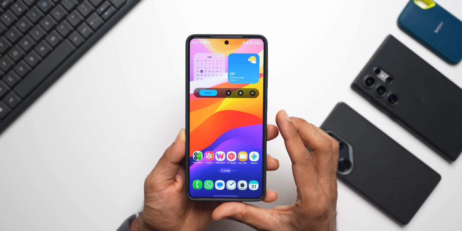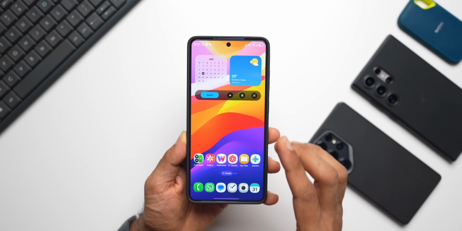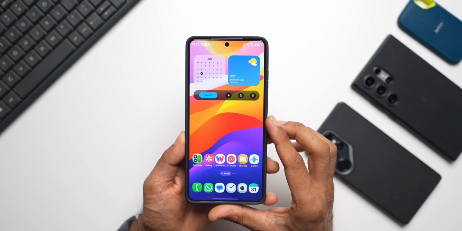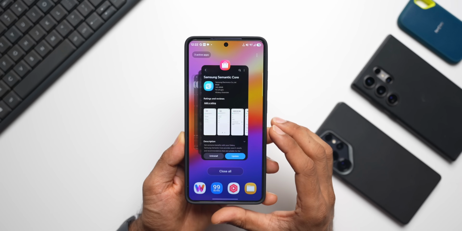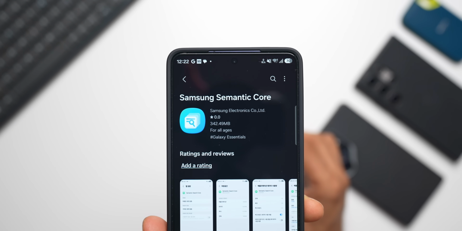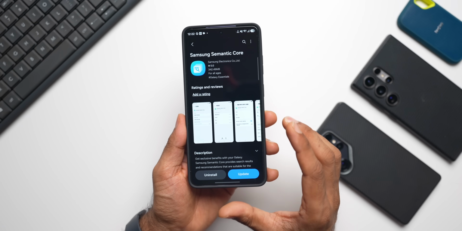Samsung has started rolling out a brand new update for one of its very interesting and powerful applications, which we are going to take a look at in today's video. Now let's go to the recent applications. You can see this is the app Samsung Semantic Core. Now this application is quite interesting.